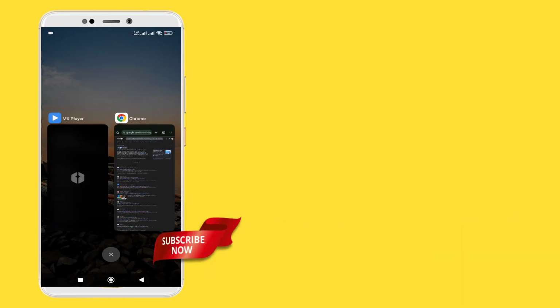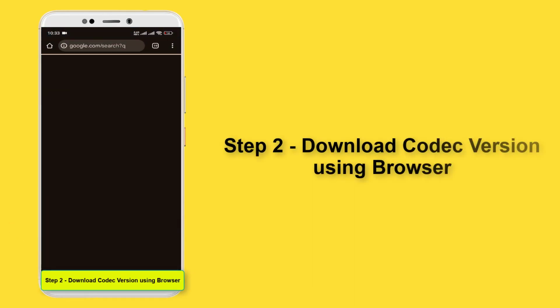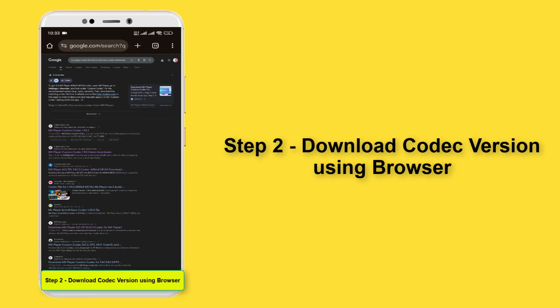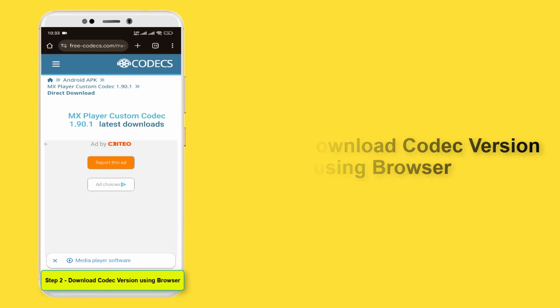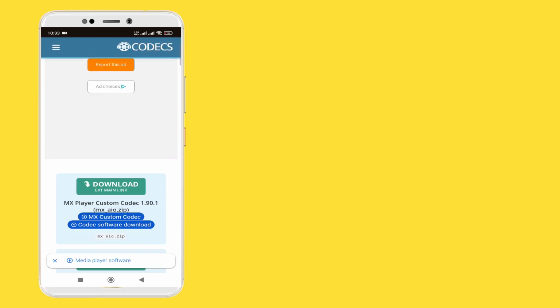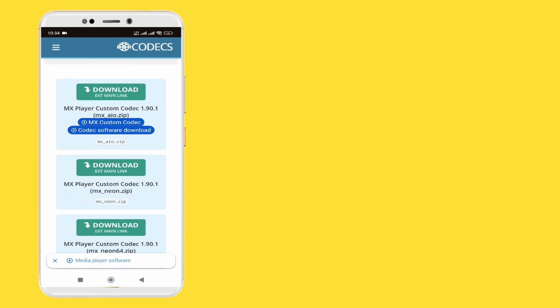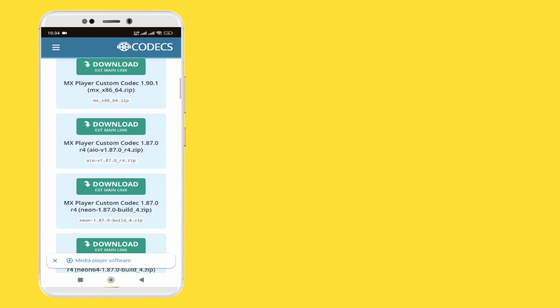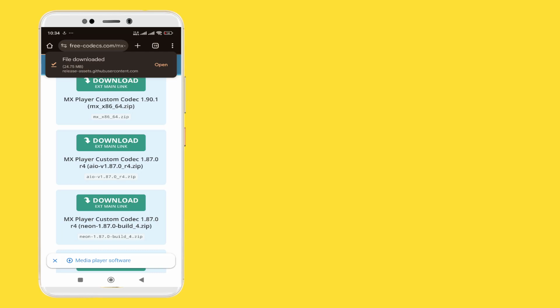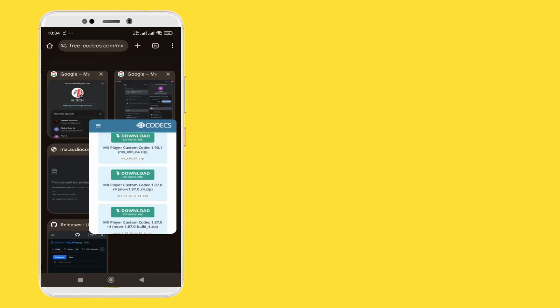Here what we are going to do is download the version in the browser. So it's our second step. Enter into your browser and just type the version name and download, or else you can copy the link in the description and paste it to download your version. Please scroll down and check whether your correct version is stated over there, and then download the version.